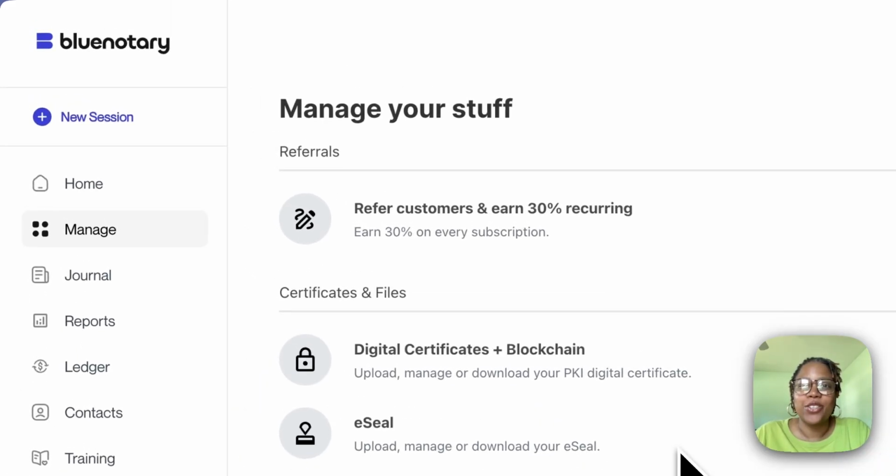Hi, this is Katara with BlueNotary, and today I'm going to show you how you can enable white labeling for your BlueNotary account. Now, this is available if you're a Notary Pro member, and it allows you to really showcase your brand to your clients when you want to bring them to notary sessions on BlueNotary.